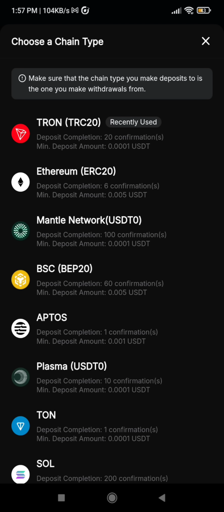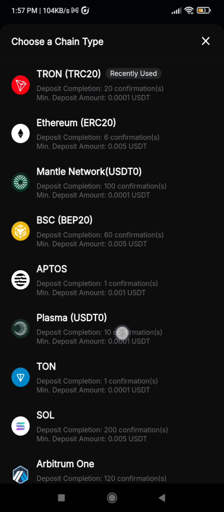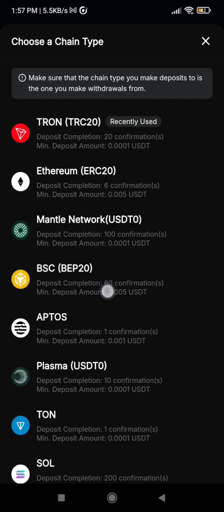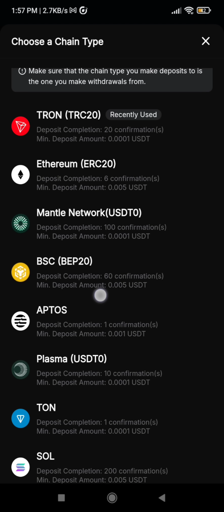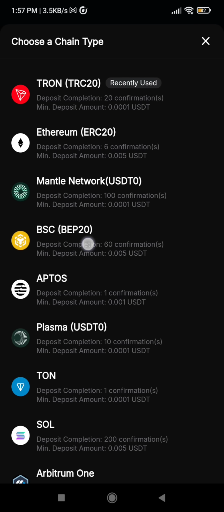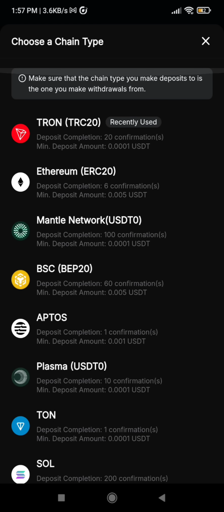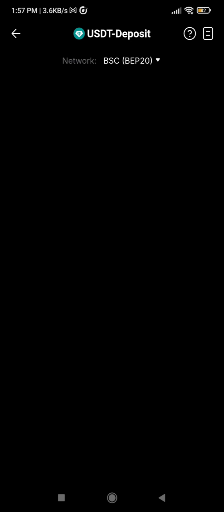Now it is going to tell you which of the networks you want to send money to. So is this BEP20, because BSC BEP20 is Binance Smart Chain Network. Okay, so it's BEP20 I am going to use. So click BEP20.